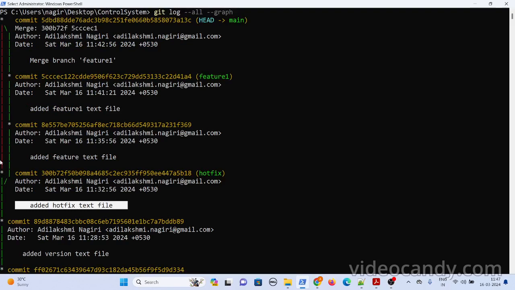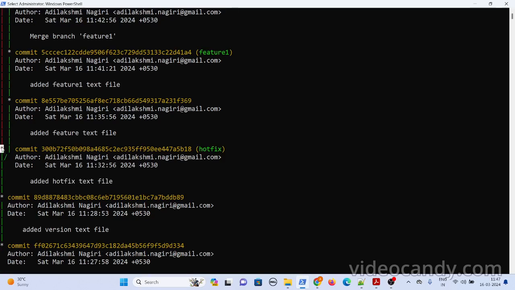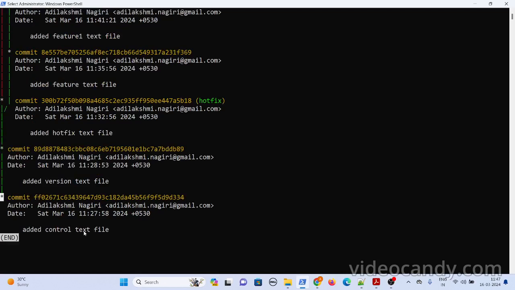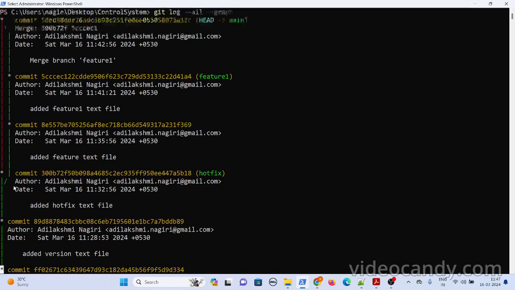This is one direction, and this is pointing to this commit, and when you go downwards, you have this version text file and control text file. The other direction is this one. When you go to this line, it is pointing to this feature one. Because when you merge a branch, you had merged 2 branches: one is the hotfix branch and the other one is the feature one branch. So it will have commits of both branches.